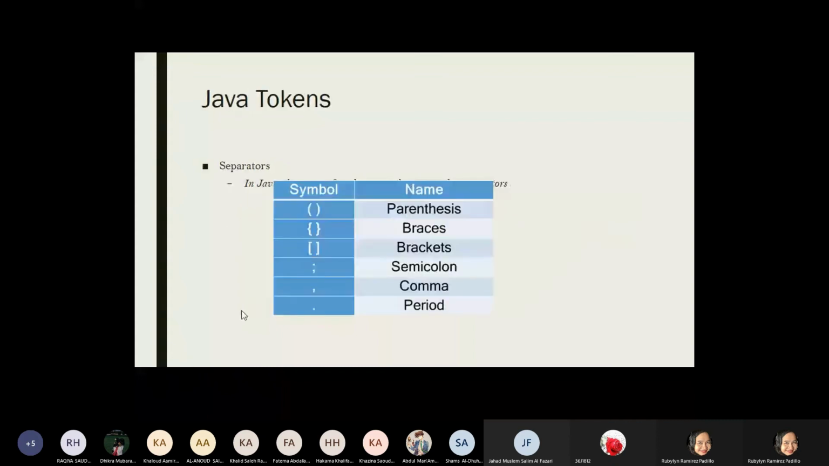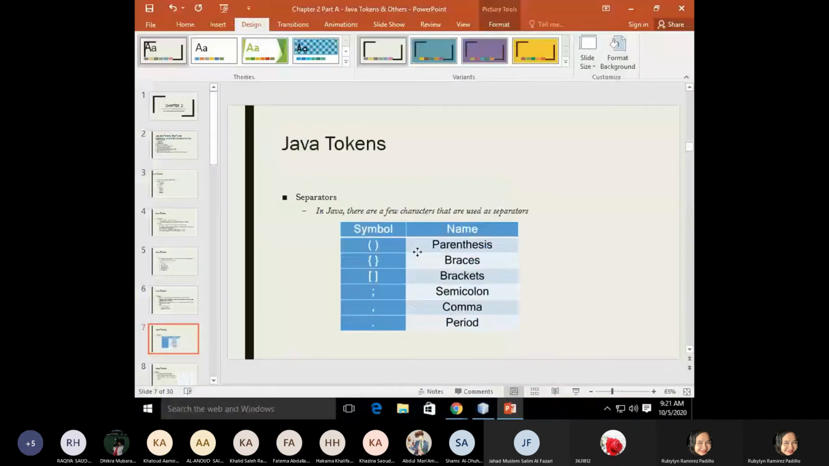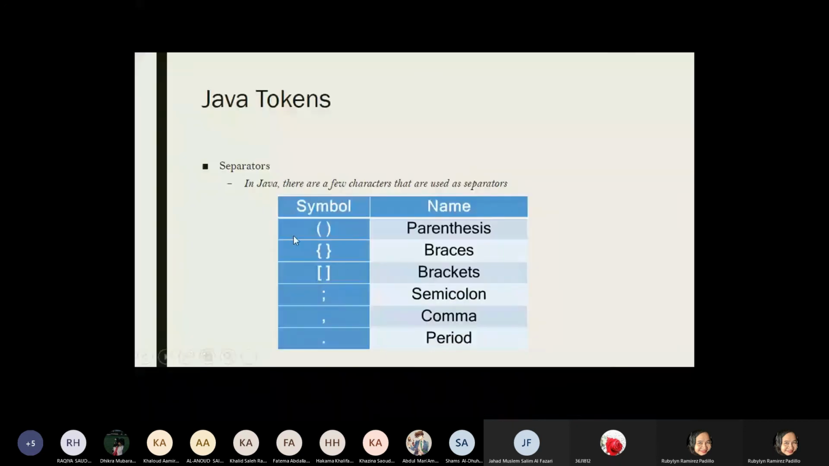How about separators? In Java, there are many separators available. These are a few characters like comma, semicolon, parentheses, and so on. We have parentheses. We used that in the string argument. Braces, these begin and end a class and begin and end the main function. We also had semicolon, comma, and point or period. So these are our Java separators.